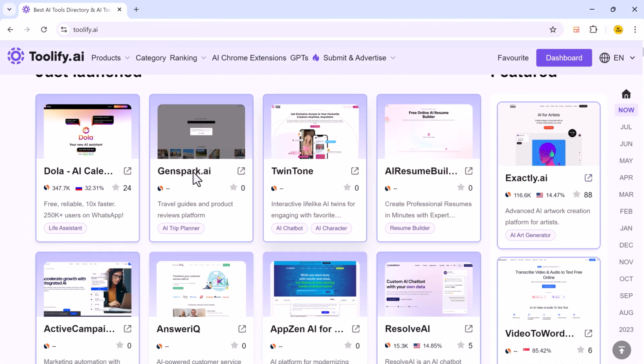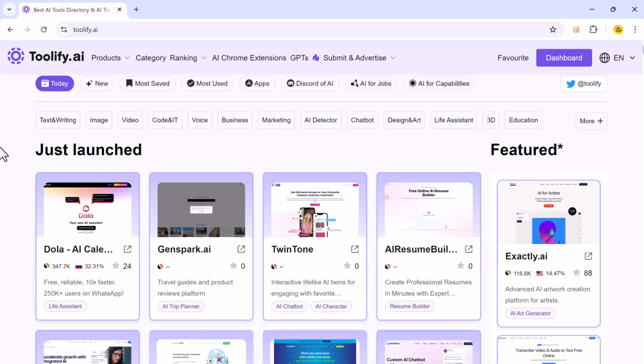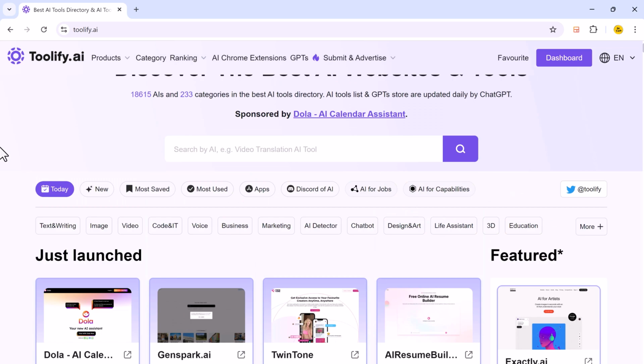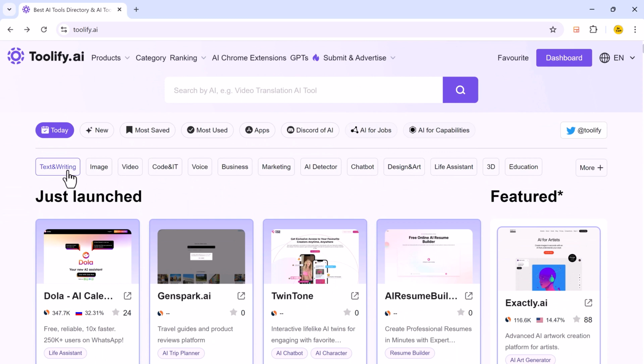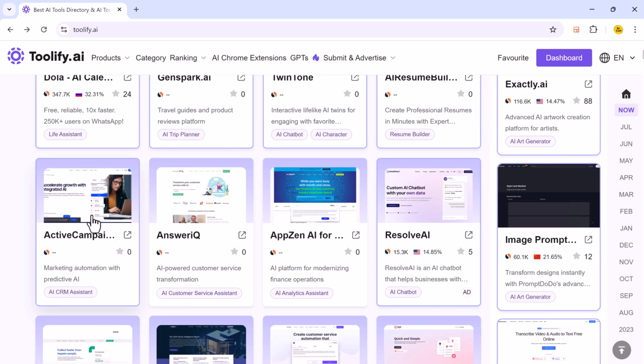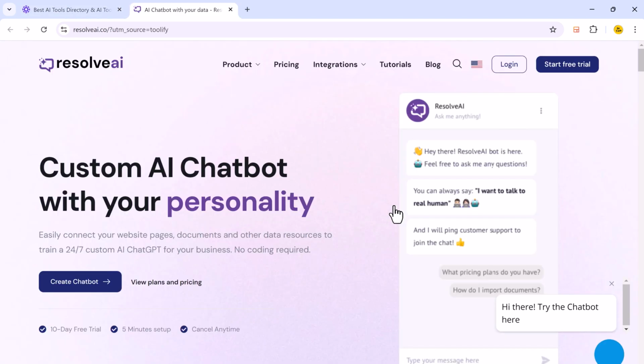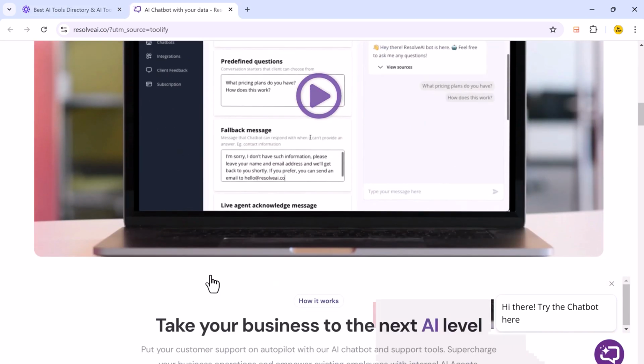Toolify.ai is a virtual AI-powered library that helps you find the perfect AI solutions by providing a comprehensive list of over 18,000 AI tools and services across 200 plus categories. It's continuously updated to ensure you have access to the latest AI tools and GPTs. It organizes tools into intuitive categories like text, image, video, voice, code, business, marketing, design, and more. Here we have product listing, which provides detailed pages for each AI tool, including descriptions, reviews, documentation, and pricing.